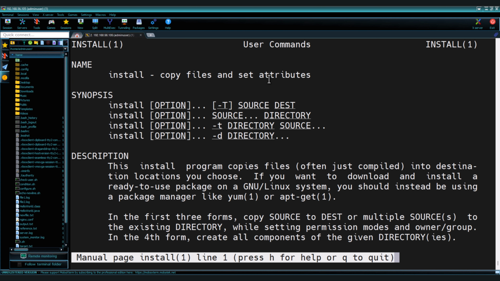Let's see the manual page. The install command is located at /usr/bin/install. Unlike DNF or apt, it's not for downloading software. Instead, it's a versatile command to copy files, set permissions, and create directories all in one go. It has a basic syntax: install, space, option, space, source file, and destination. Think of it as an enhanced version of the cp command with added functionality for setting ownership, permissions and creating directories.